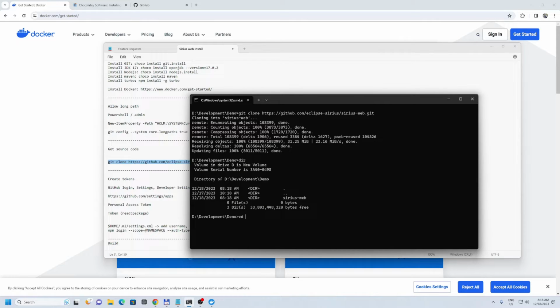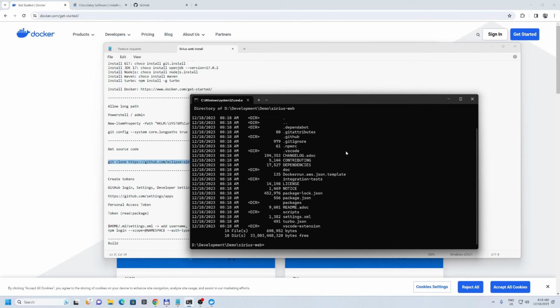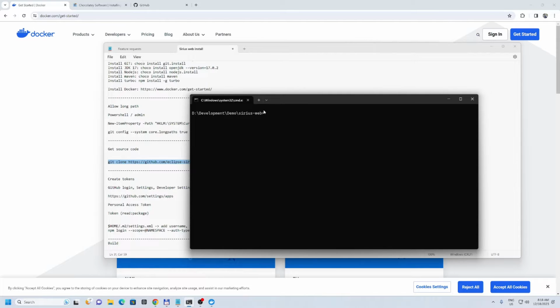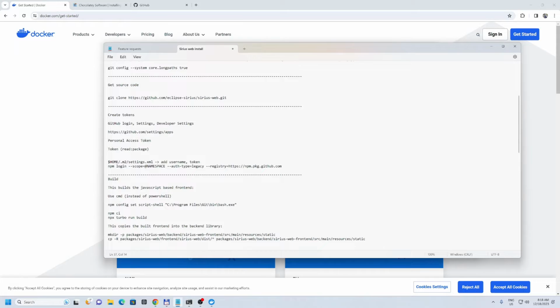So I have to change to this directory, and then I can list. Okay, I have everything here that is needed. So the next step you need to do is create a token in GitHub. Why is it needed? It is needed because during the build the system will try to download packages, and those packages are by default not public. Therefore, you need to have a GitHub login with a token.